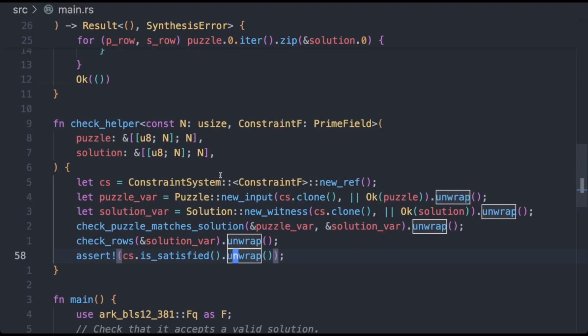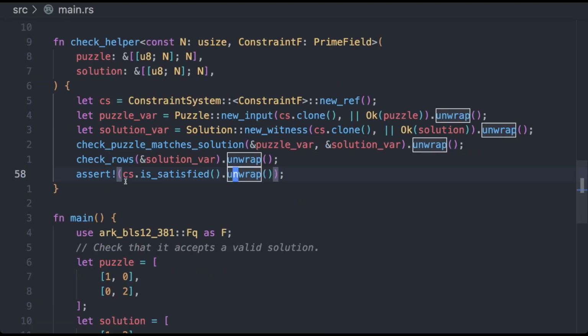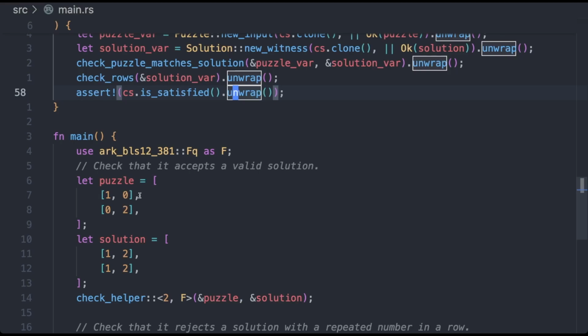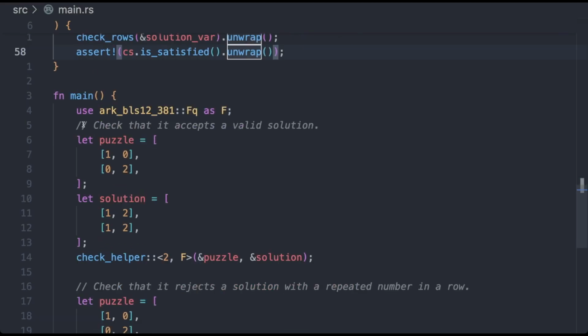All right. This is basically just a helper function because we're going to be having two kinds of tests in our main. So for the first test, we want to check that the code that we've written actually accepts valid solutions. So in this case, we'll define the puzzle to be 1, 0, 0, 2, and a valid solution to this puzzle would be 1, 2, 1, 2, right? The entries of the rows are distinct, there's no repetition, and the entries of the solution match the entries of the puzzle when necessary. So we expect this check to pass, and let's try to see if that's the case.